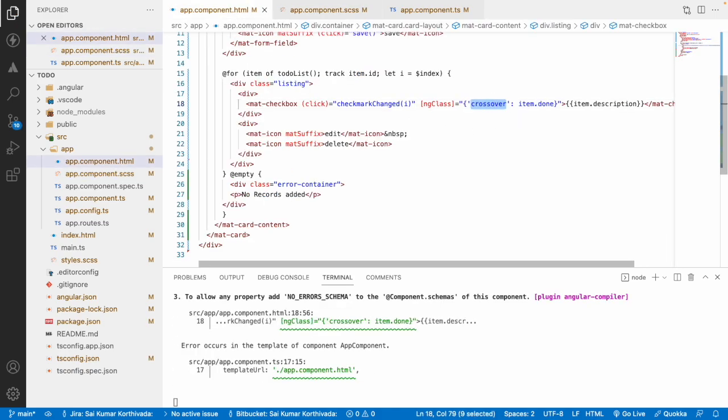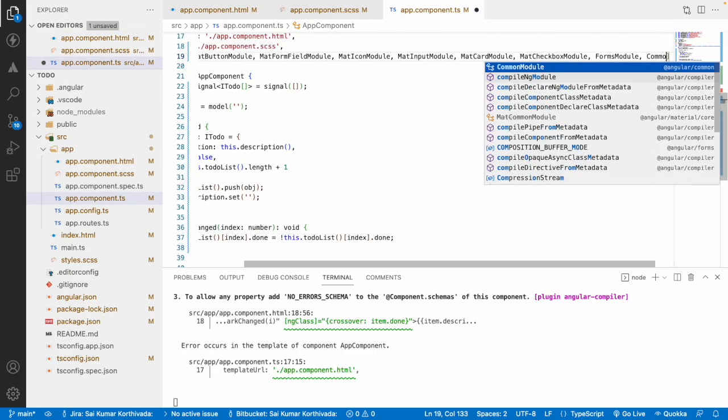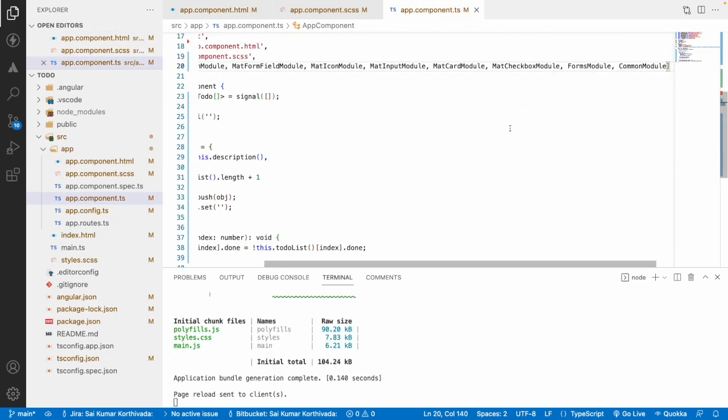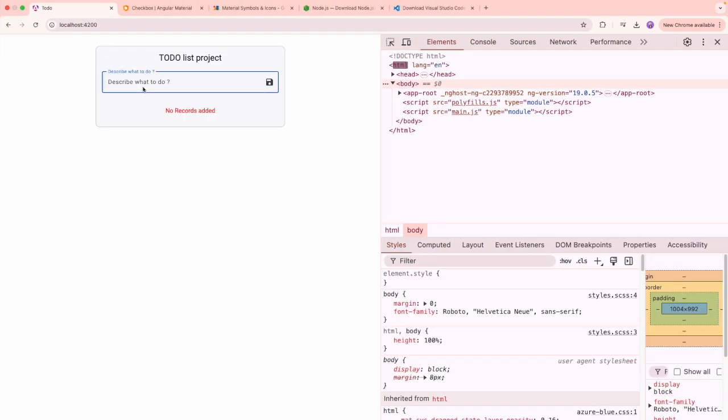Now let me use this way, but we are having some problem with this crossover class. Why it is giving the problem is, you have to go into TS and add the CommonModule and save this. Now we are good to go. Let me go here and add one item, something like testing, and save this. Now click this. You are not able to see the testing as striked off.